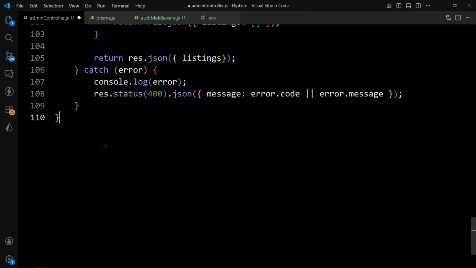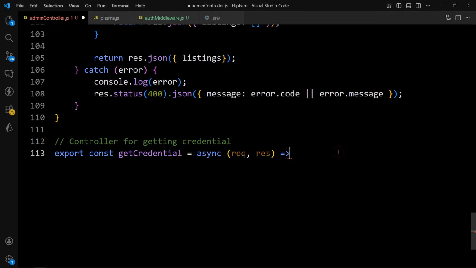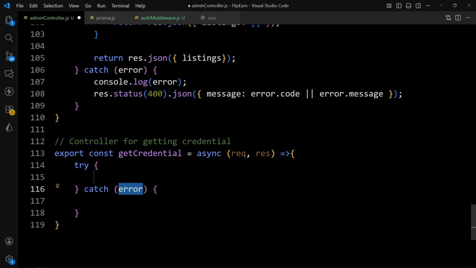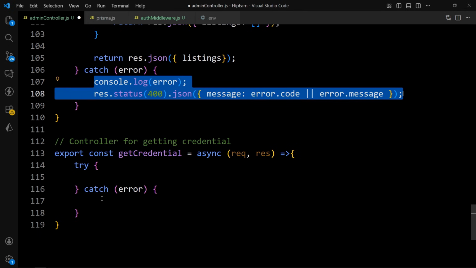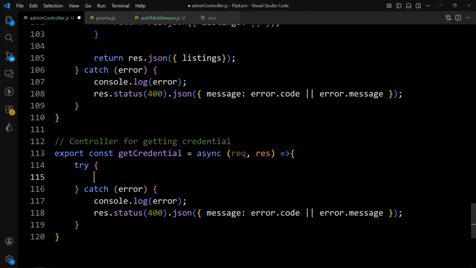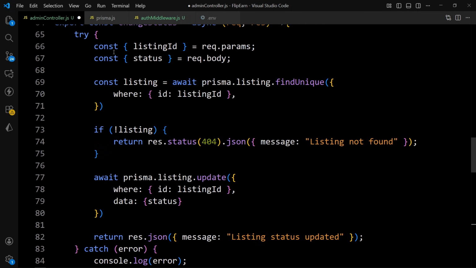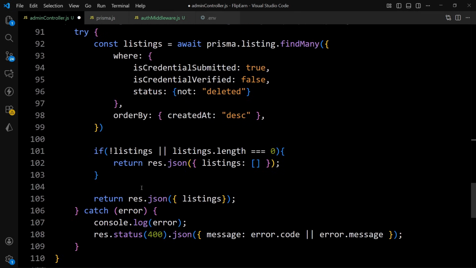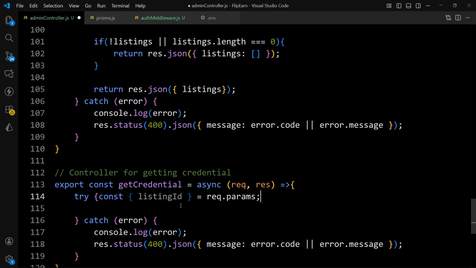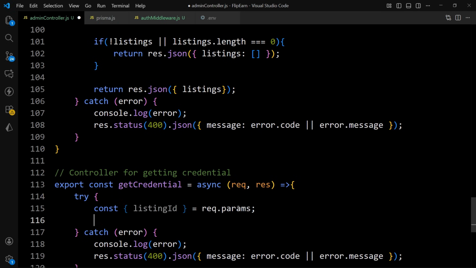So here let's add the comment, controller for getting credential. So here let's add one arrow function, export const getCredential equal to async arrow function, and in this one we'll add the try catch block and copy this code in the catch block. Now come to the try block, and in this one we need the listing ID, so let's copy it. Let's get the listing ID from the request.params like this.